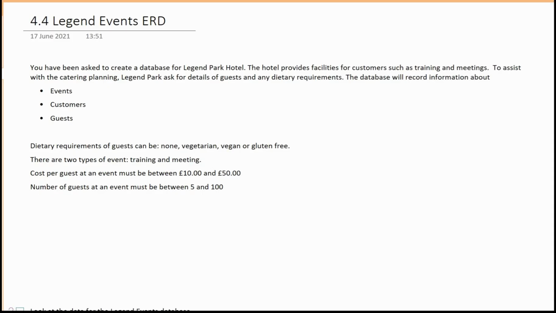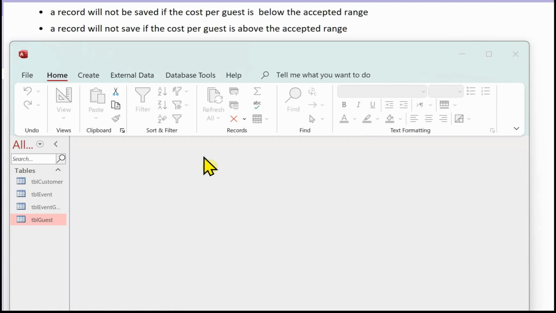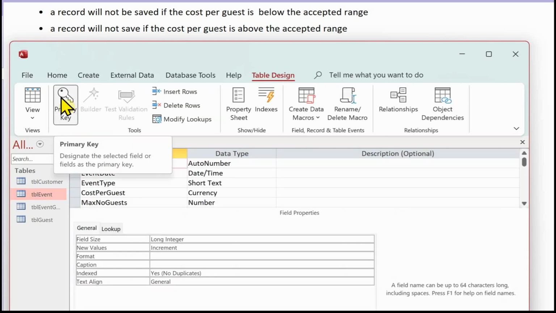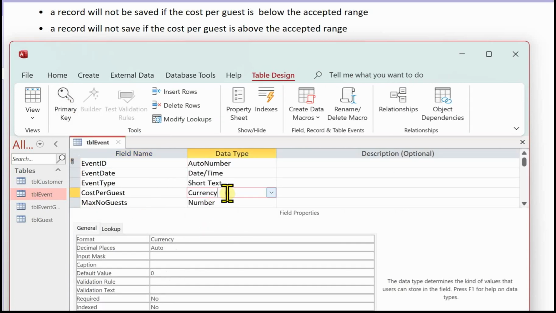The next validation is checking that the cost per guest is between £10 and £50. You just have to look back if you can't remember what the upper and lower limits are. They're actually given in the paper in the initial task. So the cost per guest is in TBL Event. Go to Design View. Click on Cost per Guest. The validation rule is going to be between 10 and 50.